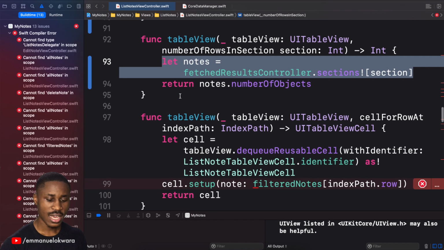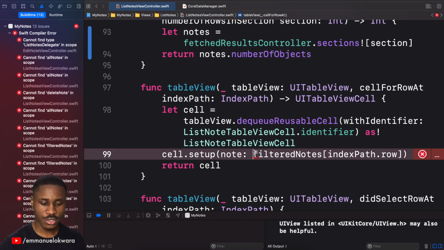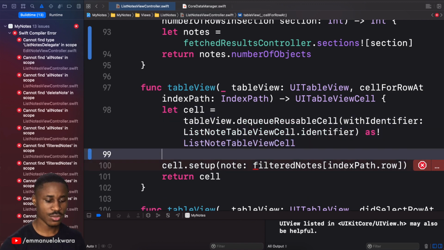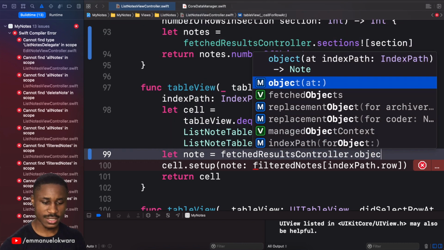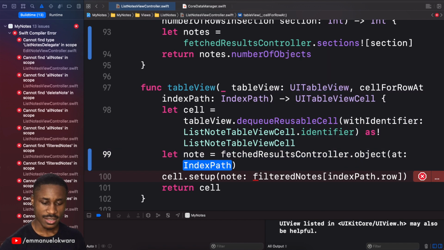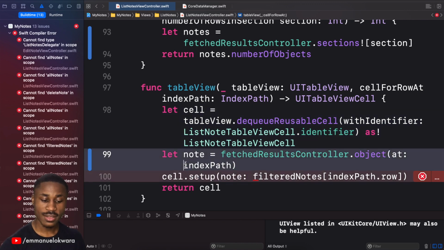So I'm just going to copy that. And we're going to come over to our cell for row at index path. So right here, you can see also that we're trying to get the value from filtered notes. So what we want to do is change that and instead get it from our fetch results controller. So how do we do that? We're just going to say let note be equal to results controller dot object at index path, just like that. And you can see over here that we have access to our index path, so we're just going to replace that like this, and this is going to give us the notes for this exact index.